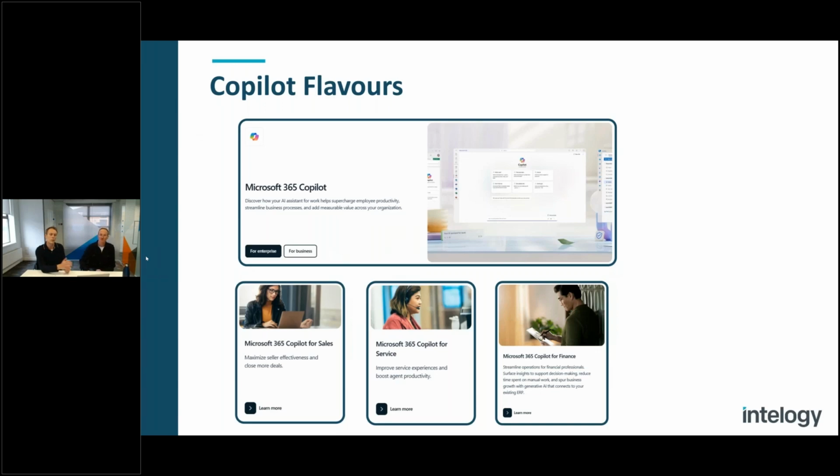So you've got Microsoft 365 Copilot for sales, for example, which is that specific use case for salespeople, typically integrated with CRM systems like Dynamics and Salesforce. You've got Copilot for service, which is integrated into tools like ServiceNow and Zendesk. And then you've got the Copilot for finance, which is linked into things like SAP and Dynamics as well. So, there's already variants and add-ons beyond what you're getting out of the Microsoft 365 Copilot.